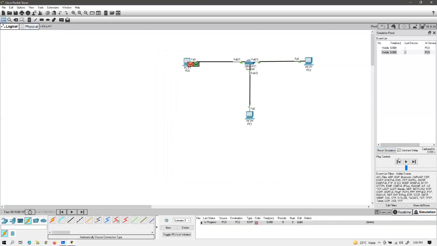Here you will find these play and pause buttons, okay, and capture and forward. This one you have to use, this capture and forward. Click on this. See, this packet is sent. The ARP request is received by the switch.